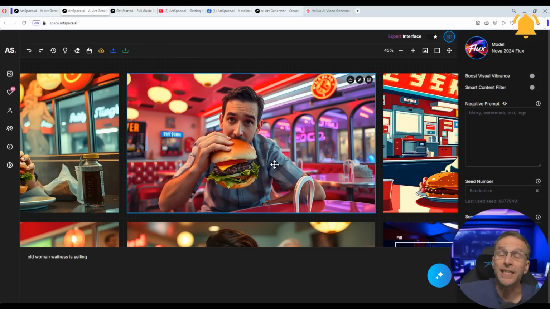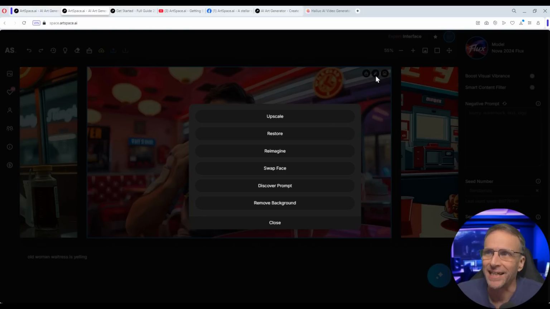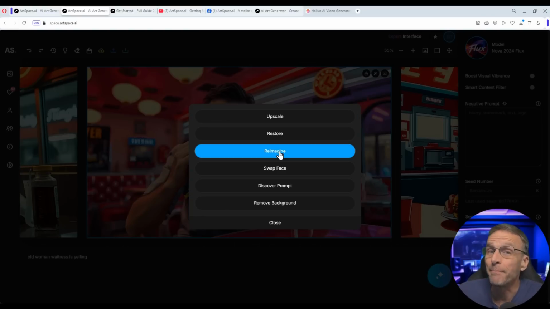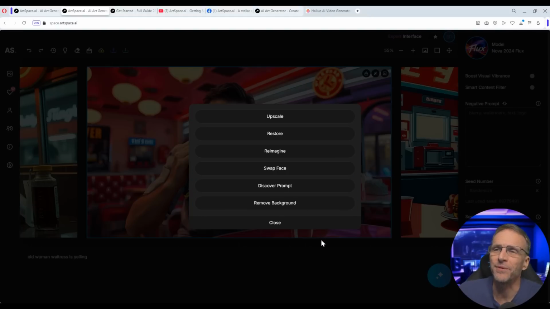But Artspace has more tricks up its sleeve. If you click on any of these images you've created, you're going to see clear, which will of course erase it, the ability to zoom in on the image like that, and in the middle, the most exciting, the magic icon. From there, you can upscale the image, restore the image, reimagine the image, which is what we're going to do here in a second, do face swapping, determine the prompt of an image that wasn't created in this software or was, or remove the background. So let's play with a few of these things.